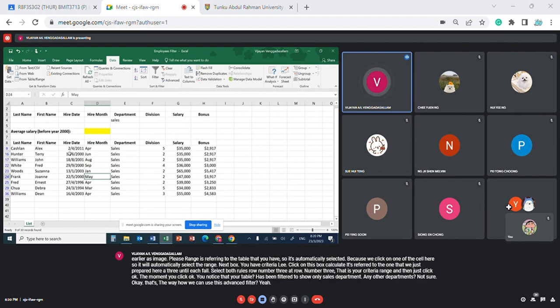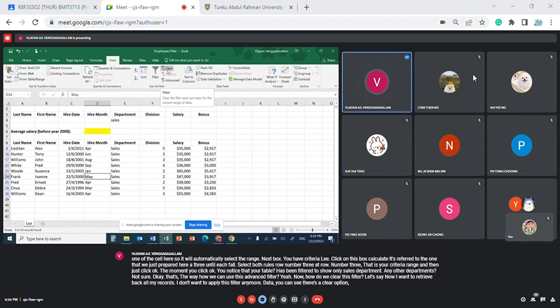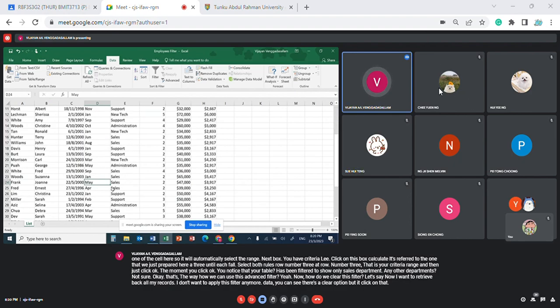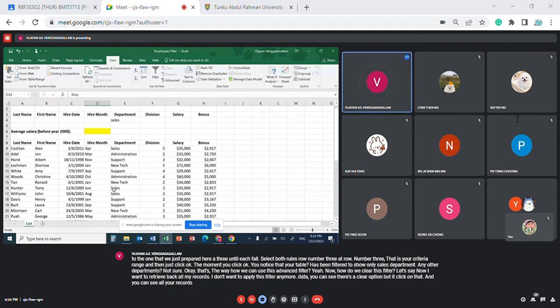Yeah. Now, how do we clear this filter? Let's say now I want to retrieve back all my records. I don't want to apply this filter anymore. Okay. Under data, you can see there's a clear option button here. Click on that. And you can see all your records reappear. Right? Okay.